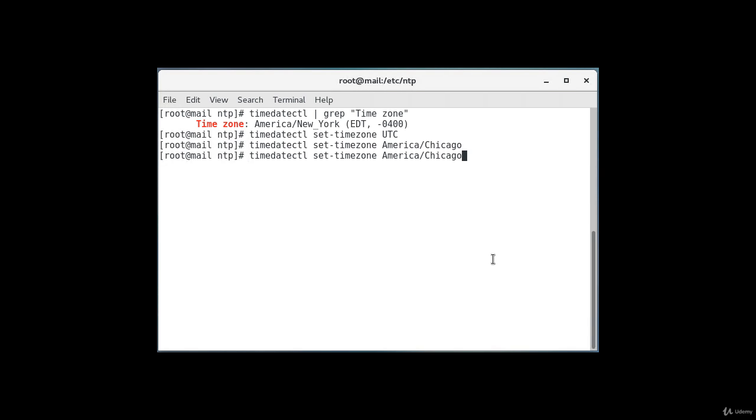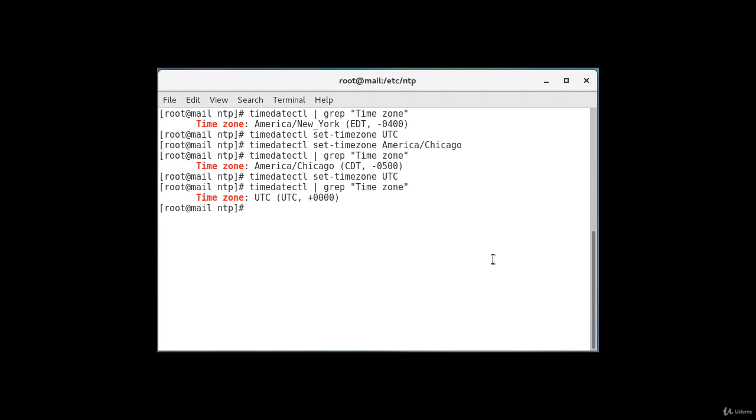And if I were to run this command again, you can see my time zone is set to Chicago. But I want to go back to the UTC time zone. And let's check again. And I'm UTC now.